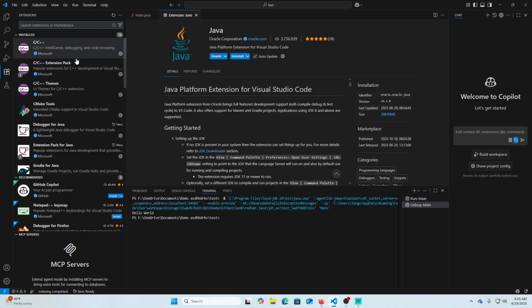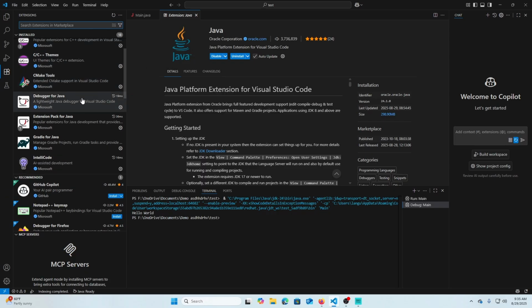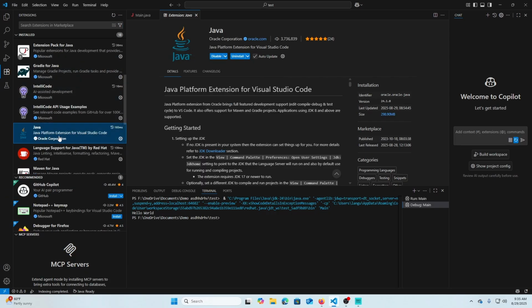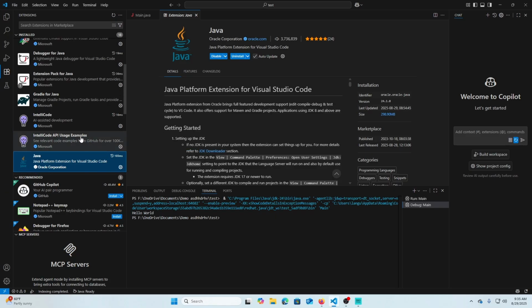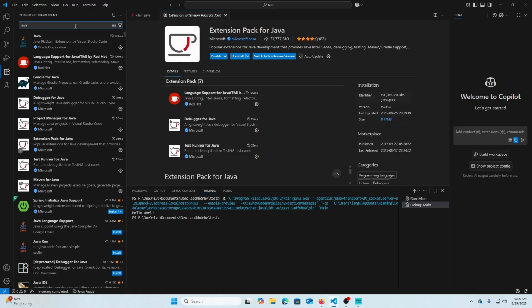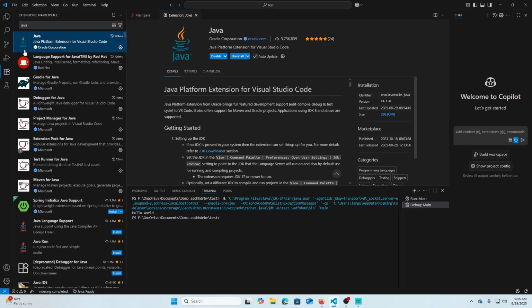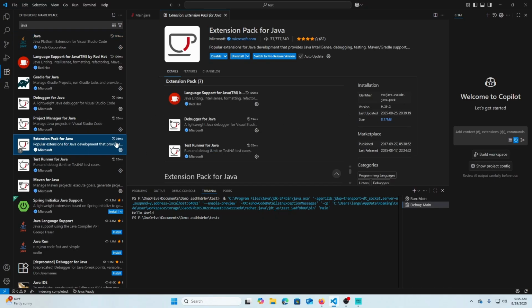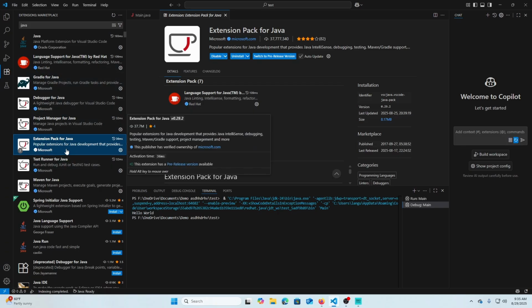As far as extensions go, there are 2 extensions you need to have downloaded. You need the Java extension from the Oracle Corporation, and you need the extension pack for Java from the Microsoft Corporation. Both of these can be easily found by typing in Java in the search bar for the extensions. The Java from Oracle extension should be at the very top. And then the extension pack for Java from Microsoft should be just a little ways down from the top.